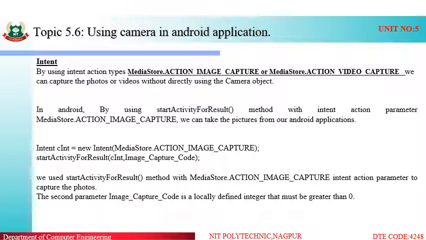So the basic syntax is given. First we create an instance of our intent object, that is Intent cInit, camera initialization, equals new Intent. Now we have to take the image, so in this case we are using the action as ACTION_IMAGE_CAPTURE, and next we start our activity. The parameters inside the startActivityForResult method are the object of the intent we have just created, that is cInit, the camera initialization, and the image capture code.